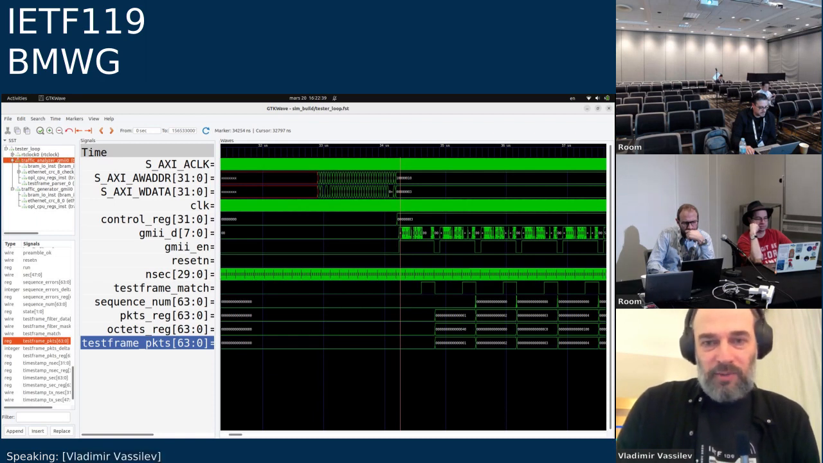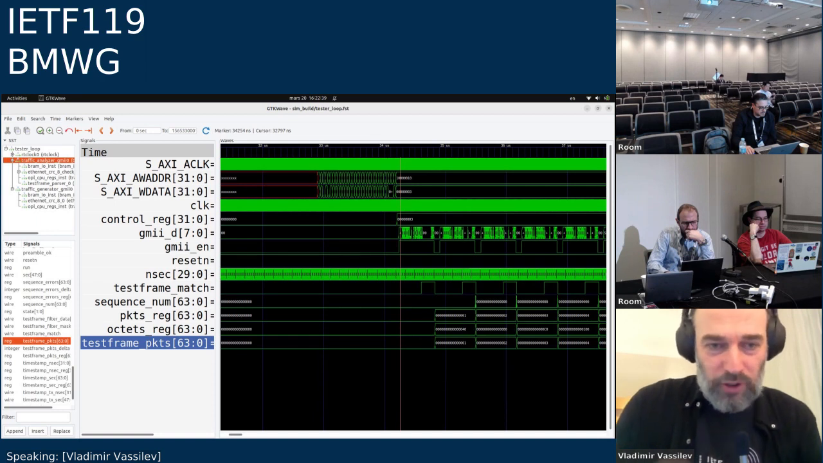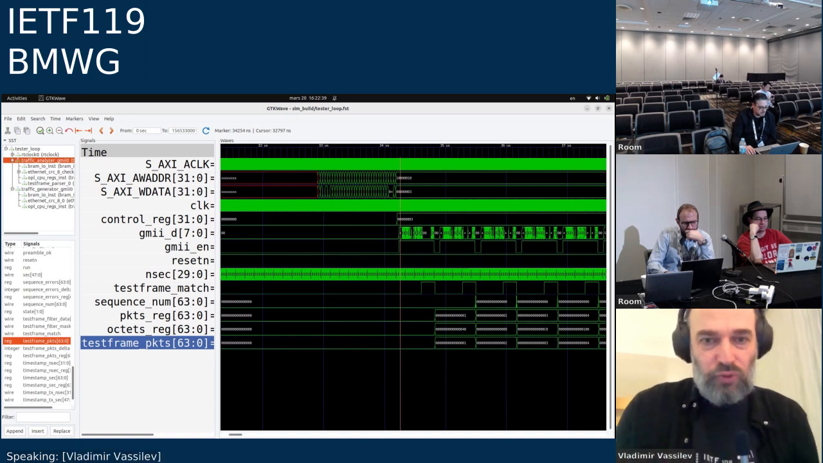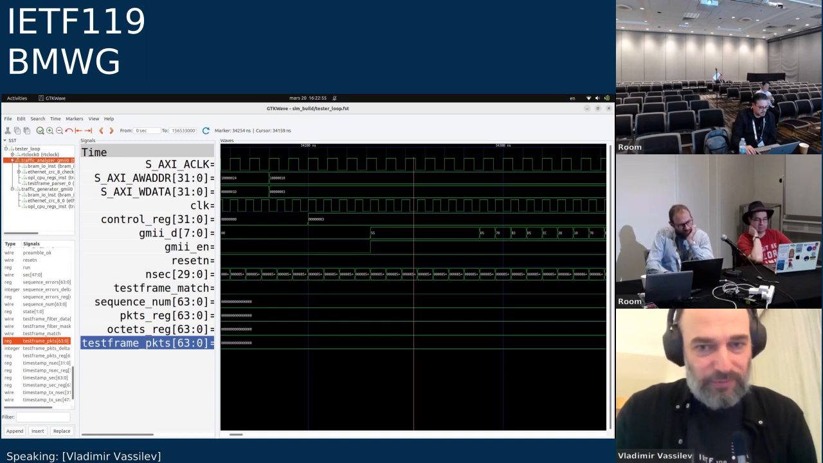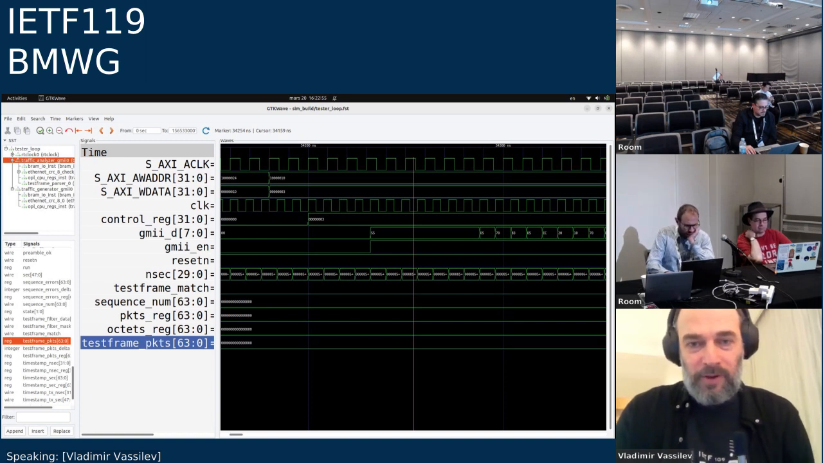You can see the packets, and if you take a closer look, maybe on the next slide, you can actually see the bytes. Here you can see the 55, which is the preamble. Then you have the D5, which is the last byte of the preamble. And then you can see the first byte, the first octet of the frame, which is the destination MAC, and so on.